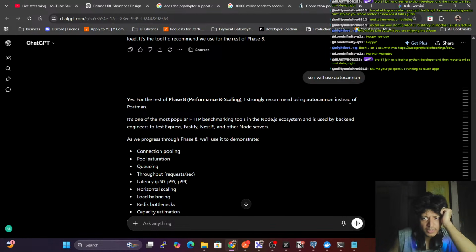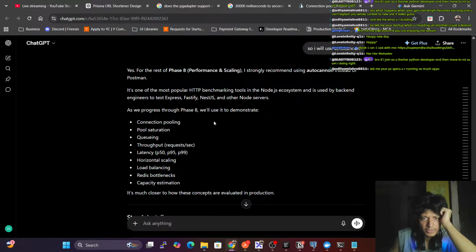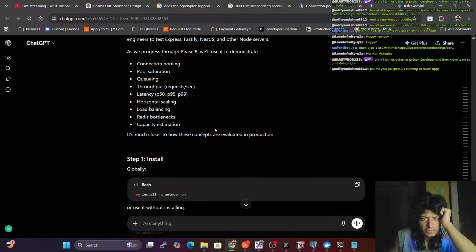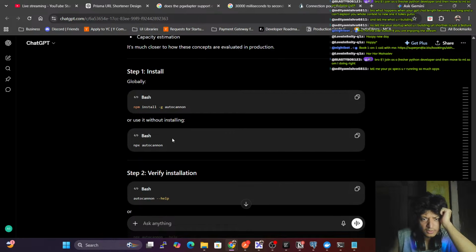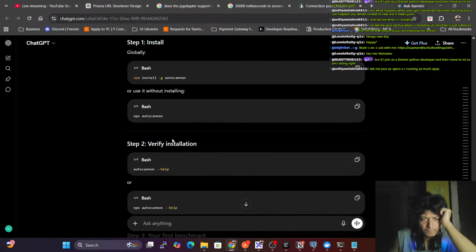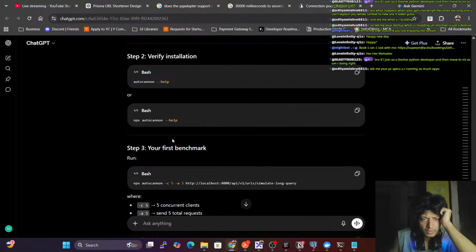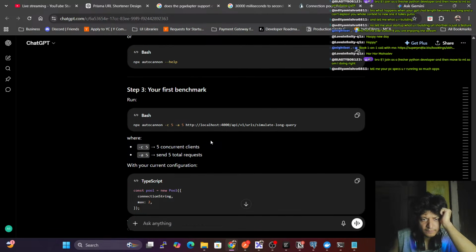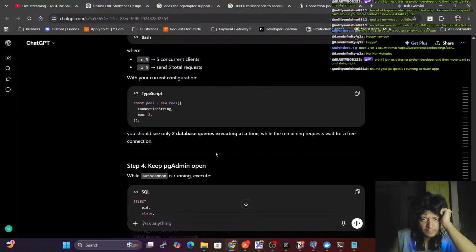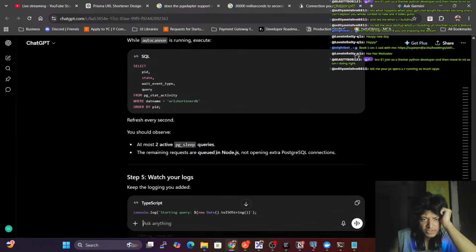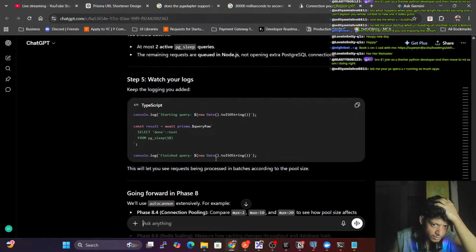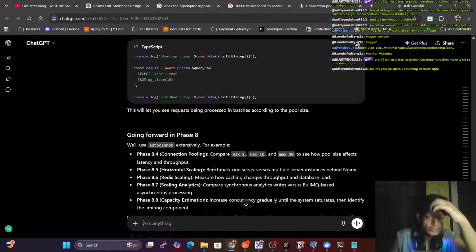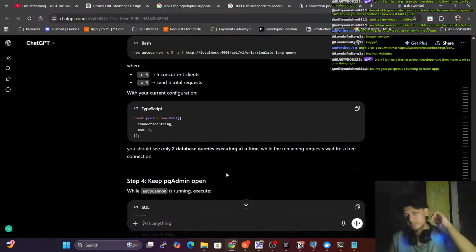Yes, okay. I have AutoCannon instead of Postman. Install this globally. I'm installing. Verify. Okay, first benchmark with this configuration. Keep pgAdmin open, refresh every second, watch your logs. Okay, fine. Let's do this.